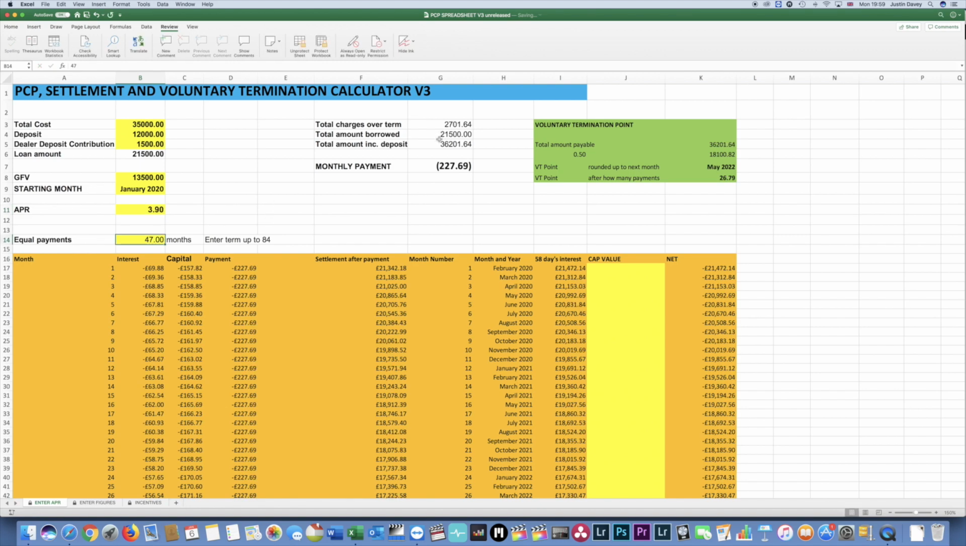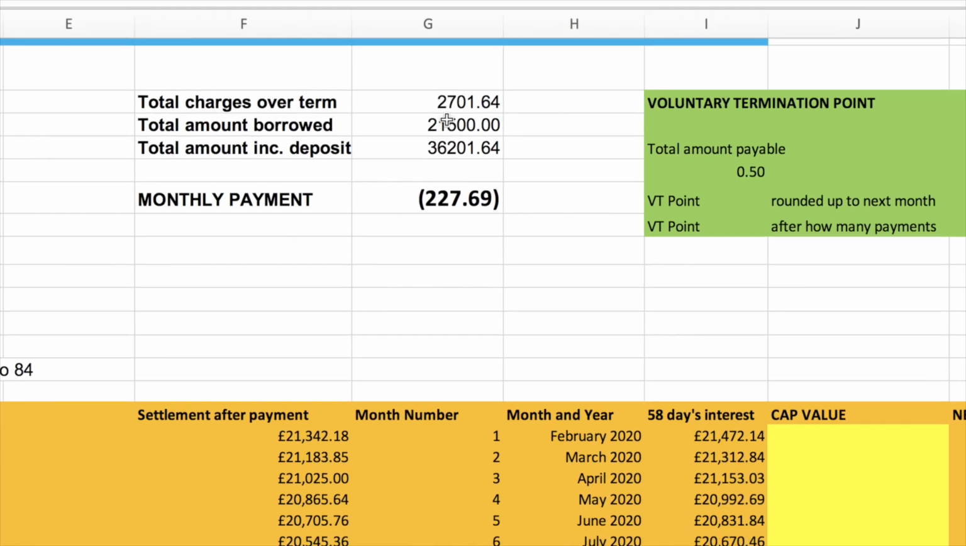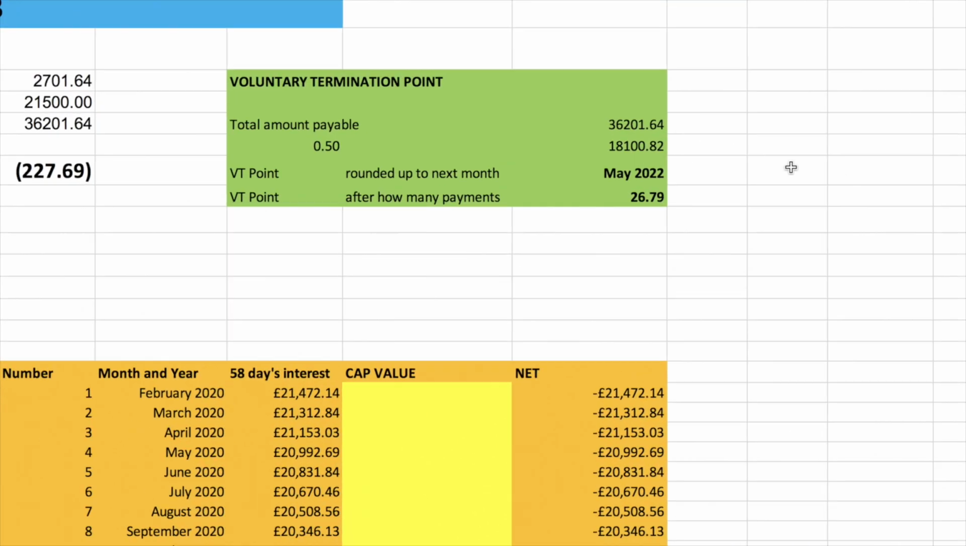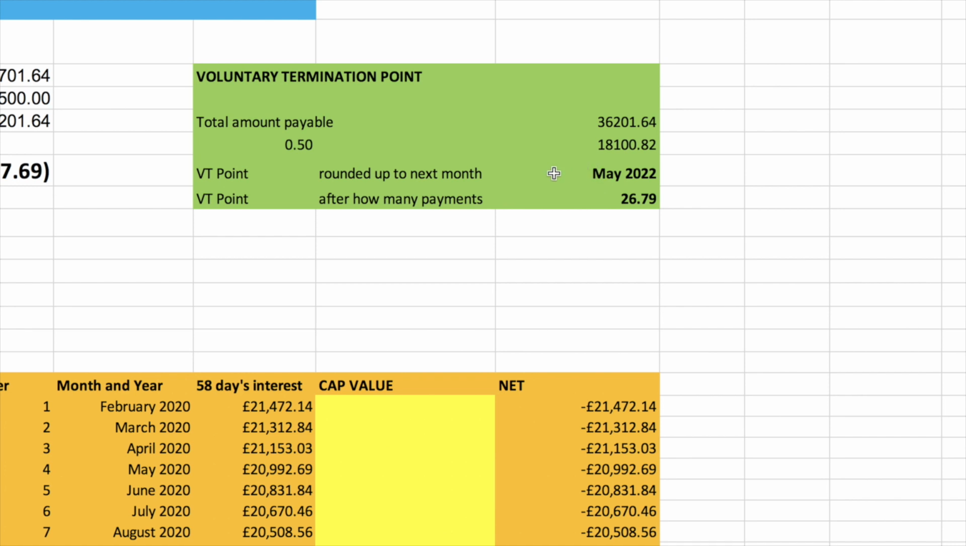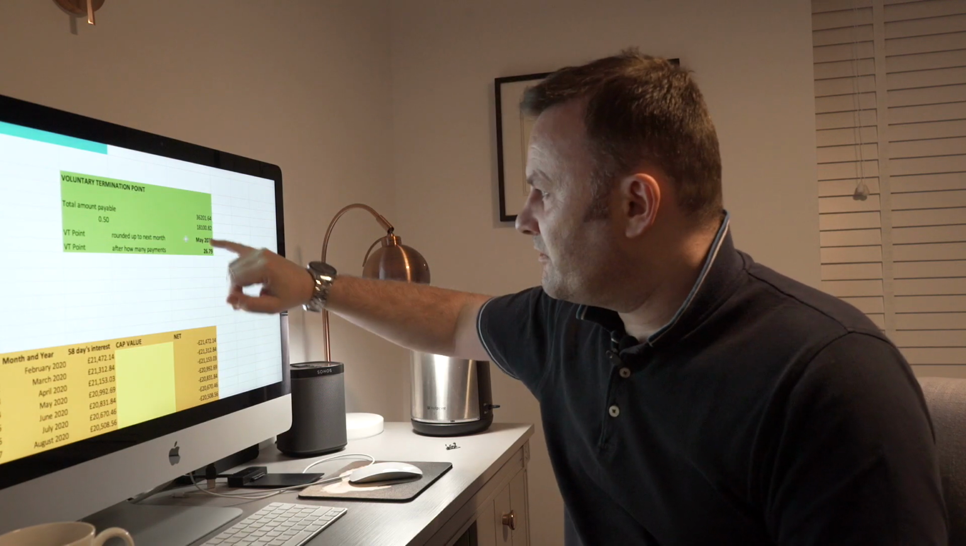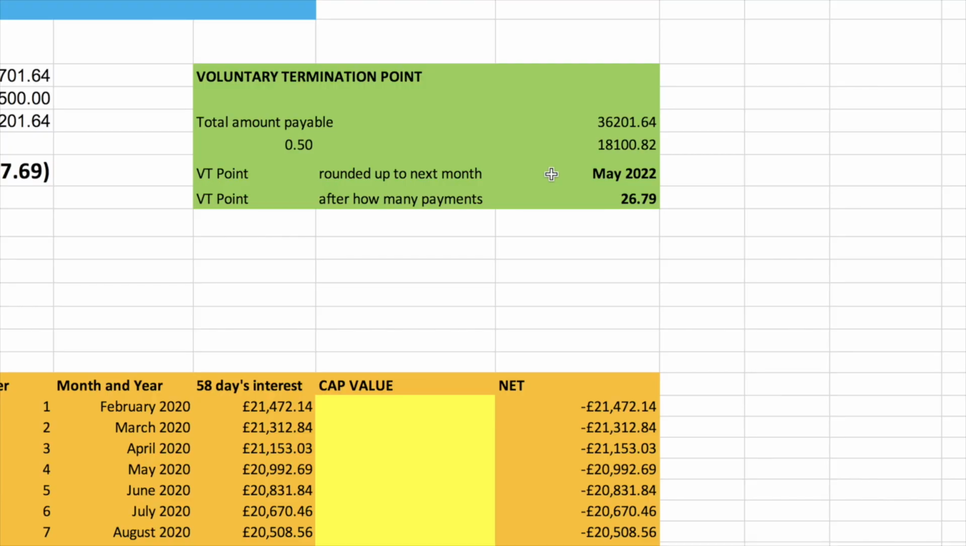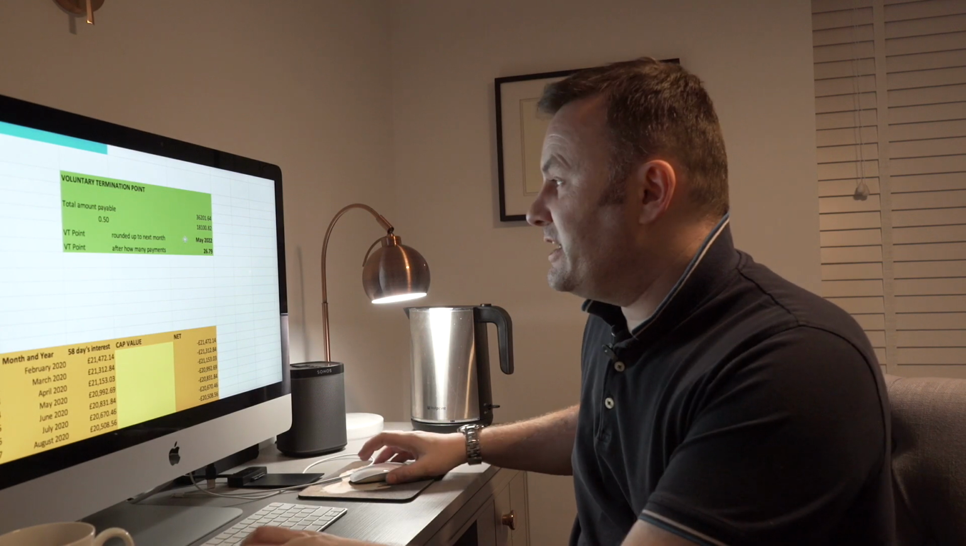You can see now that as well as giving the normal information, the monthly figure, etc., it's also now telling me that after 26.79 payments we could effectively voluntarily terminate, providing we've met certain criteria. As you know, it also now tells me the following whole month after, because obviously you couldn't terminate partway through a month. 26 months, if you like, would be April 2022. So I've made it so it adds the next full month on, and this is telling me that we could technically voluntarily terminate on this agreement if we were to start today, if you like, at May 2022.